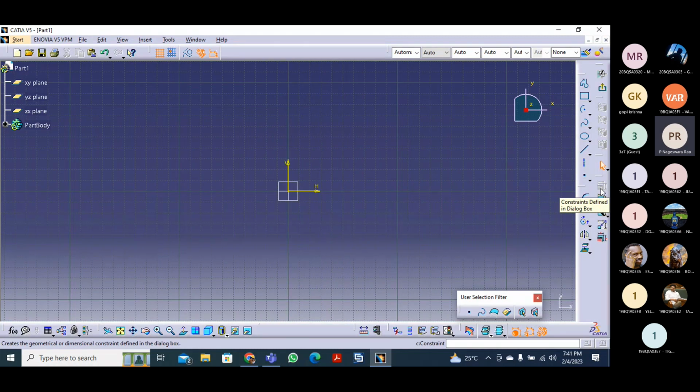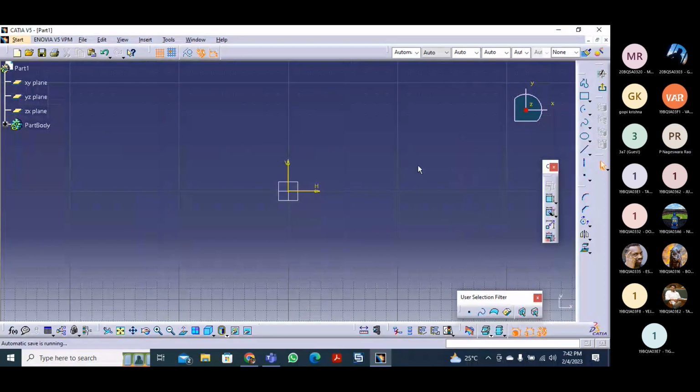Constraint define dialog box. Next, this one is a constraint. In this constraint box, we have other things: constraint and contact constraint. So we have other options also. Next one is automatic constraint. I will show you all the options. Animate constraints and edit multi constraints. All these options are constraints, which are very, very important whenever we are starting in the Sketcher workbench. Definitely we are going to use these things.